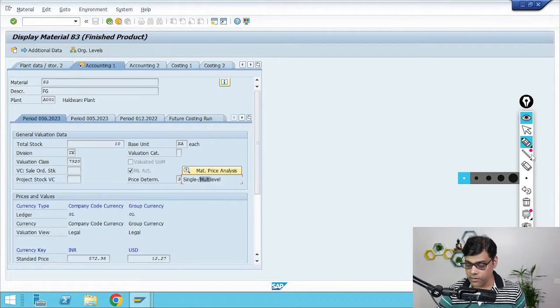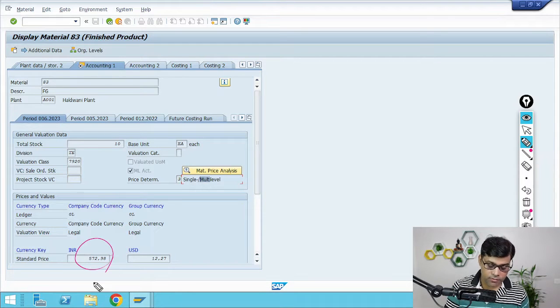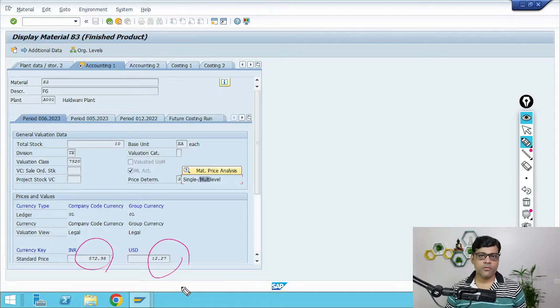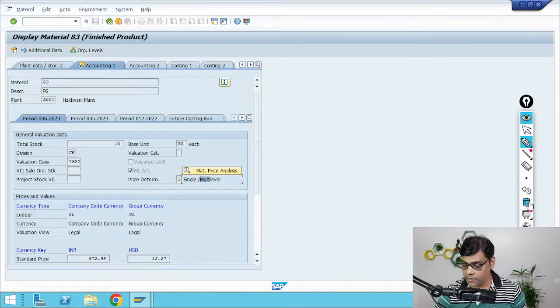Through this material ledger, we can evaluate our inventories. Now you can see the price of inventory is evaluated in my local currency. It is also evaluated in my group currency. So that is also one of the functions of your material ledger. By using the material ledger, we can evaluate our inventory with multiple currencies.